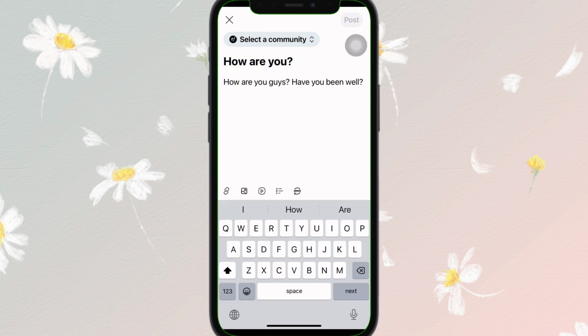Now you can see you have simply created a post on it. Now to post it, simply tap on Post right here. And that's it. This is how you can create posts in the Reddit application.